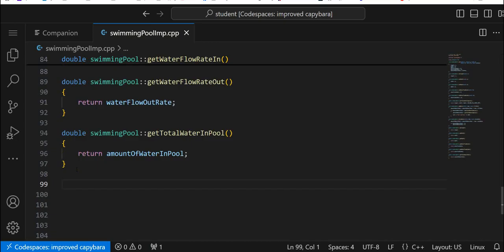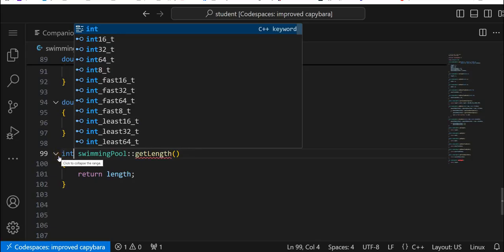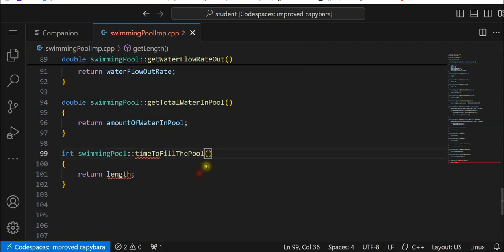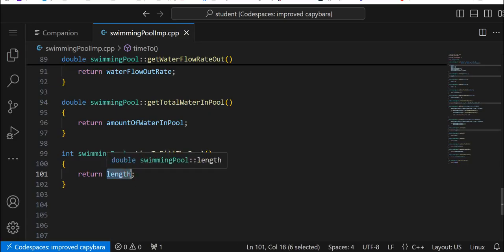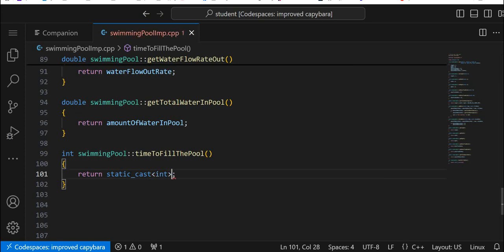So now let's go with our integers. We'll copy this one again and we need it again. So let's go integer, time to fill the pool. How much time is it going to take to fill the pool? Okay, we're going to return, we have to do a cast. Let's do static cast, that's integer, so we'll swap that.